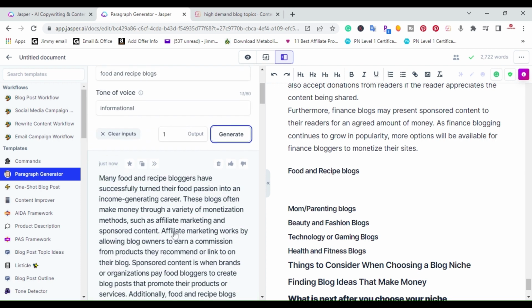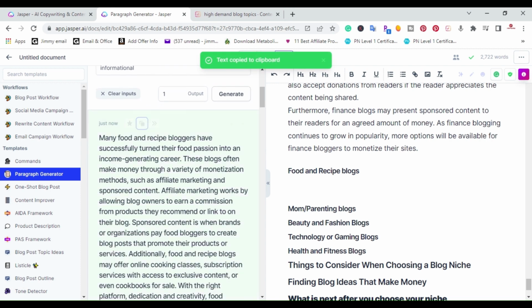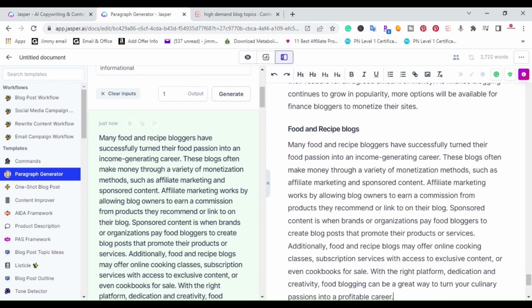All right, so I got this section here now. Many food and recipe blogs have successfully turned their food passions into income generating careers. These blogs often make money through a variety of monetization methods such as affiliate marketing, sponsored content. Okay, so that's perfect. So I'm going to go ahead and copy that. All right, and what I'm going to do real quick, no, I'm going to dismiss.